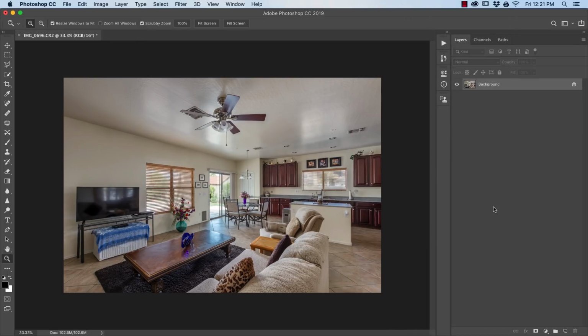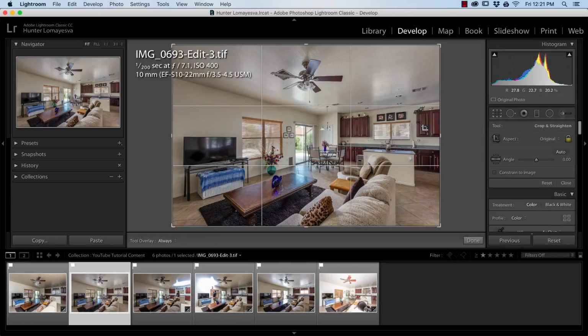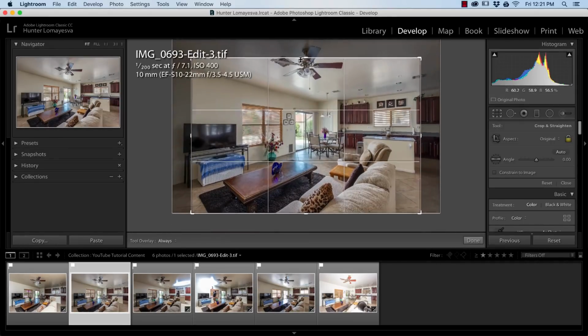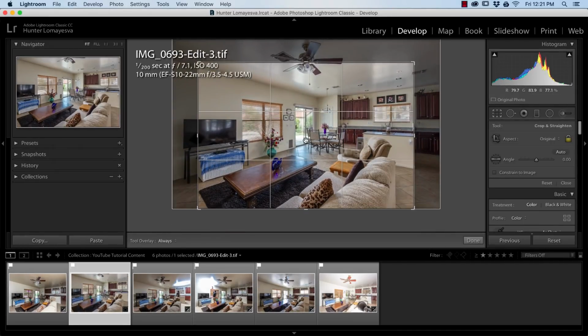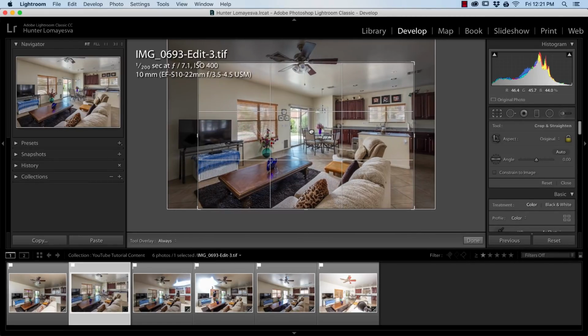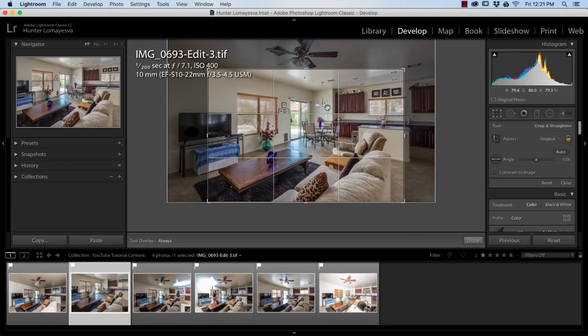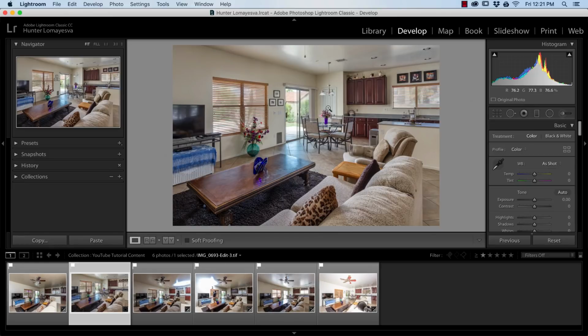And I'm going to do Command S, save, go back into Lightroom, and this is where I will do my crop. So I usually crop pretty heavy on my images, so I'm going to go from the top to the bottom, and we will go about right there, maybe actually a little bit further. Yeah, about right there. And get rid of that. And that looks pretty good.